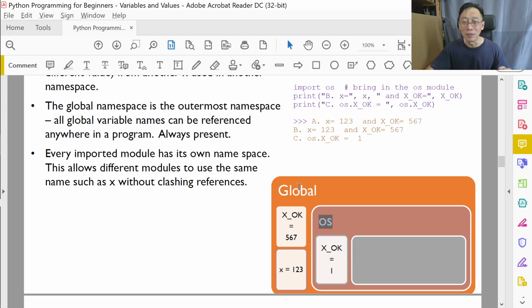Different surname. Without any referencing to surname, like nothing dot something, we are talking about our own global variable name. With the surname given, os dot, we are talking about that family's, that module's variable name. Okay.